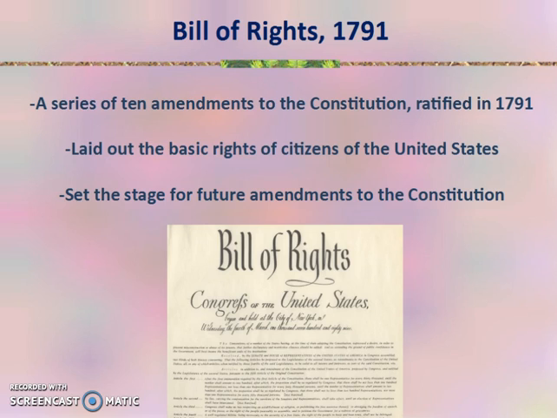A couple of states, Rhode Island and North Carolina, said, well, this is nice that we've spent all this time and spilt all this ink enumerating what powers our federal government will have. But what about your average citizen underneath this new set of laws? What essential rights do they have that no government can ever take away from them?